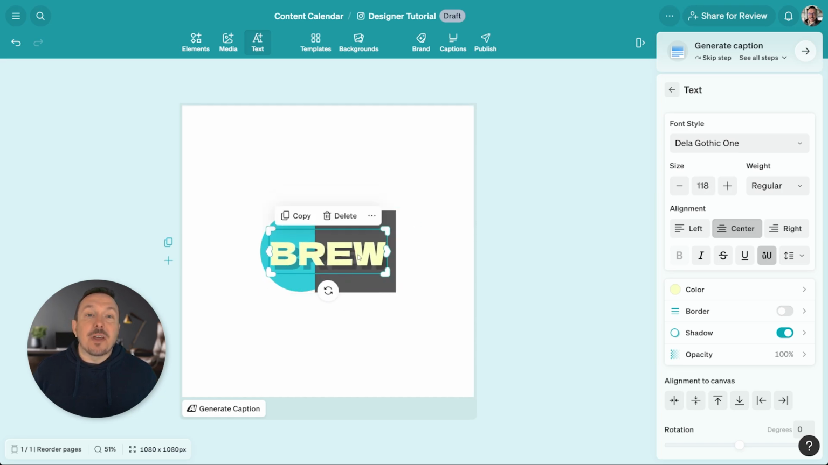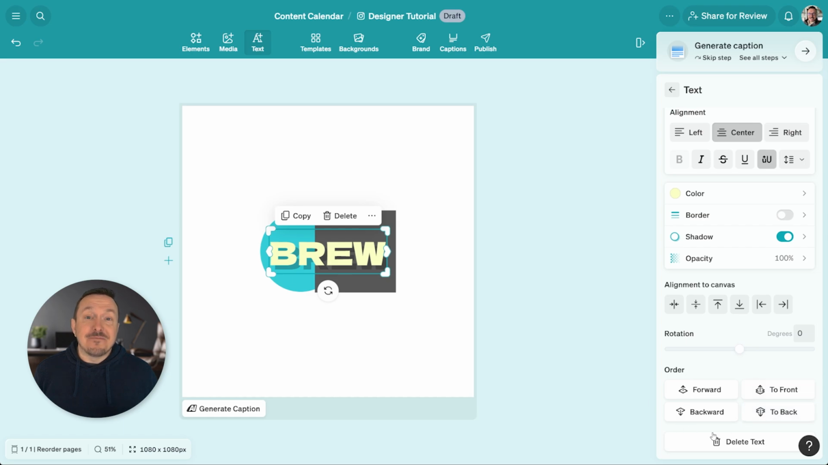And consistent with all things on the canvas, when you select something, you'll see a list of options pop up above the item that you selected, things like copy, delete, and then there's even some more options here hiding behind the ellipses. On the side panel, you can see more options like font, size, weight, alignment, color, border, shadow, rotation, and even order. There's a lot here.